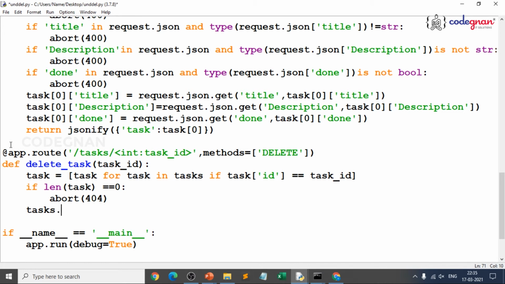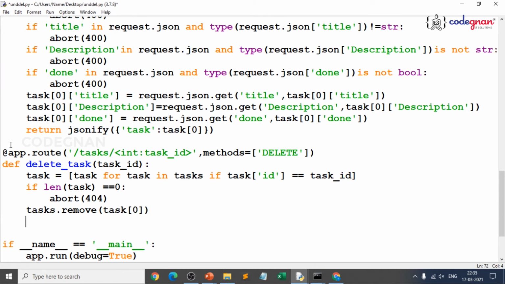There you go. You have the methods remove, pop, clear. Task is a list, so just go for task.remove of the ID you gave: task of 0. That's it. Then always return the jsonify function with the result. If it is successfully removed, we should see this result.